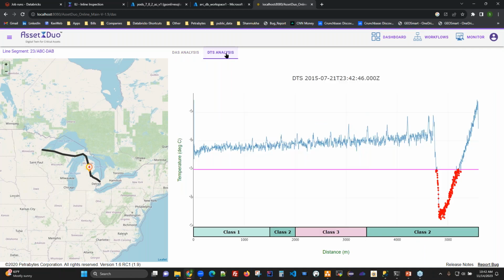Same thing with the temperature profile. Here, when there is a drop, you say there is a potential leak because there is a drop in temperature. It could be a gas leak or it could be a water leak. So that is how you'll be able to pinpoint exactly where, at what time, and at what length of the pipeline you have a potential leak.